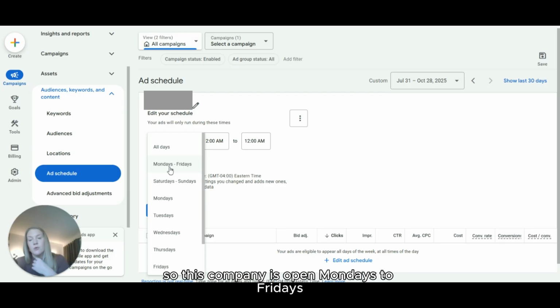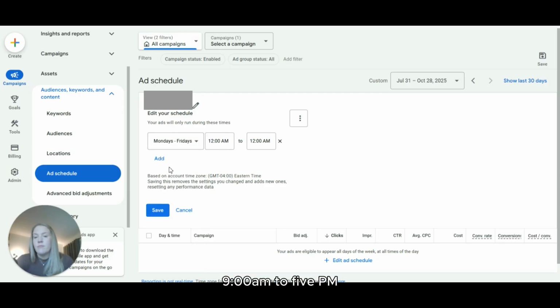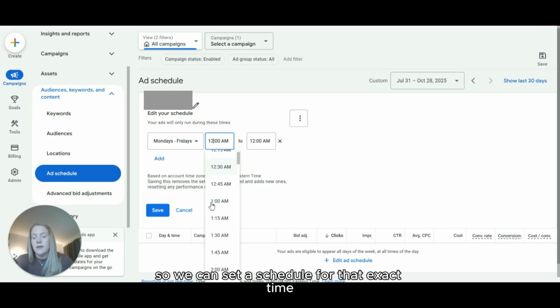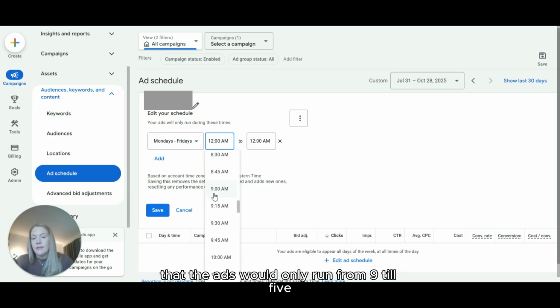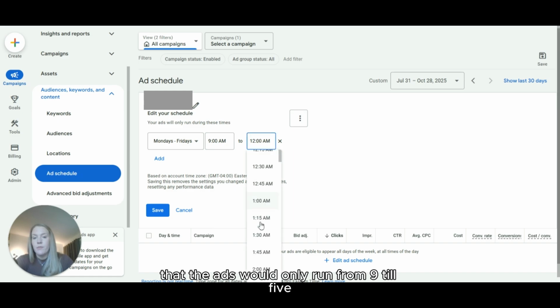So this company is open Mondays to Fridays, 9 a.m. to 5 p.m. So we can set a schedule for that exact time that the ads would only run from 9 till 5.